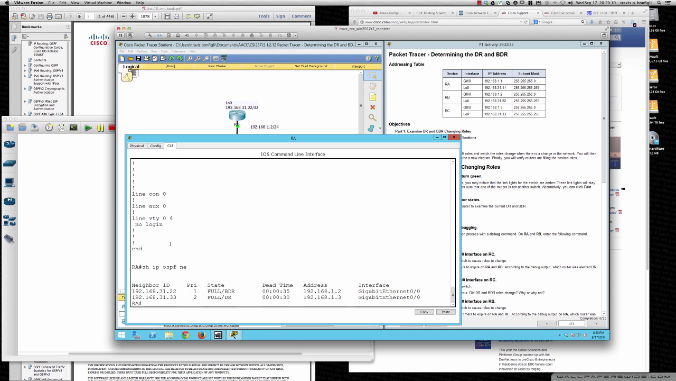A key thing to remember in the DR-BDR election process are the 4 criteria, or the 4 methods, used to determine who will be the DR and who will be the BDR. Number 1, it's first going to look at the highest router OSPF priority. You can set the OSPF priority on the router, and the router with the highest priority will become your DR. The values range from, and I'm just going to write here a little bit on the screen.